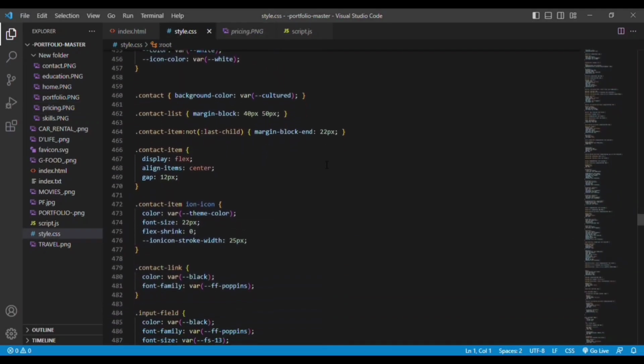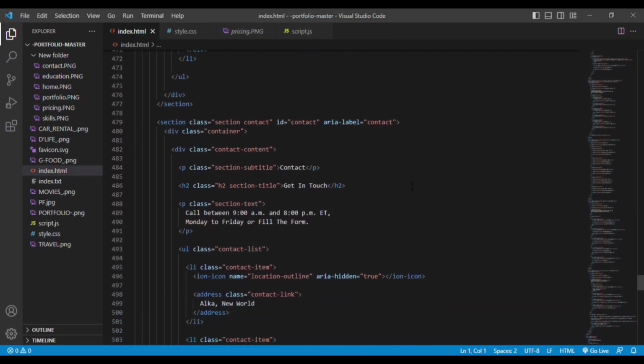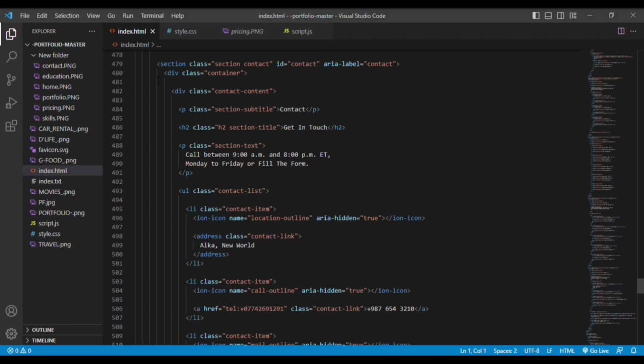Then we have the contact me form. We can go to the contact section, and this is the contact section. In the contact section we have the main div, that is the container div, and inside we have another div, that is contact content. Then we have a paragraph element for the section subtitle, an h2 tag for the section title, and another paragraph element for the section text.